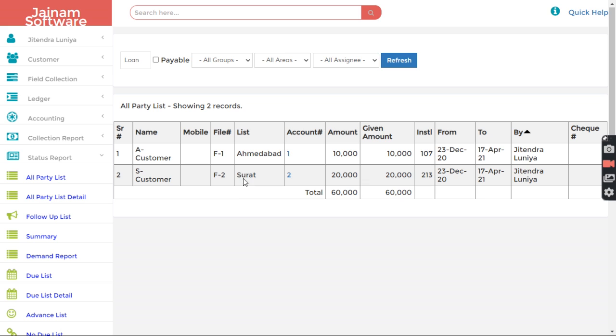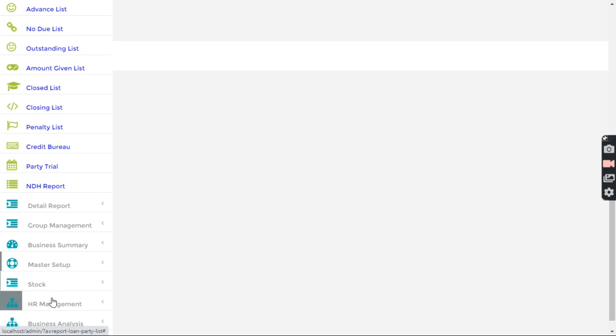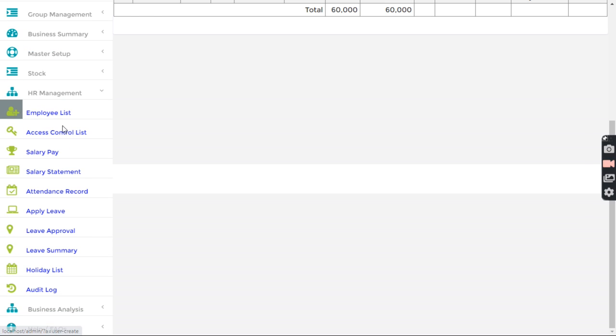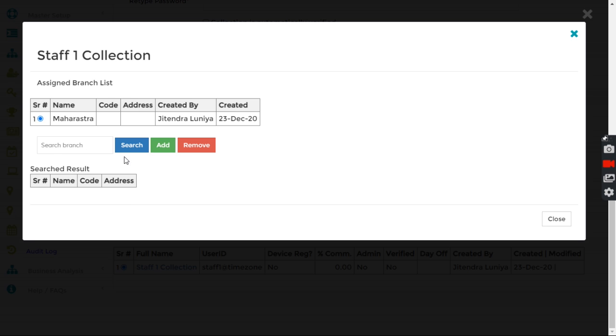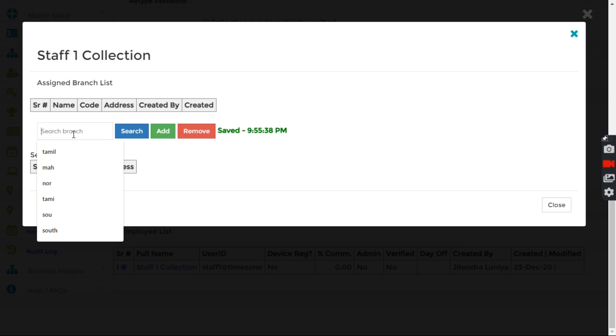branches' customers. Now if I want to further drill down, if I'm a branch manager for a specific city, and in that city you maybe have multiple branches, I want to only have access to the specific city. So from HR, you can create your employee, and to your employee you can set up a branch, that is the Surat branch. Okay, you can search Surat branch.